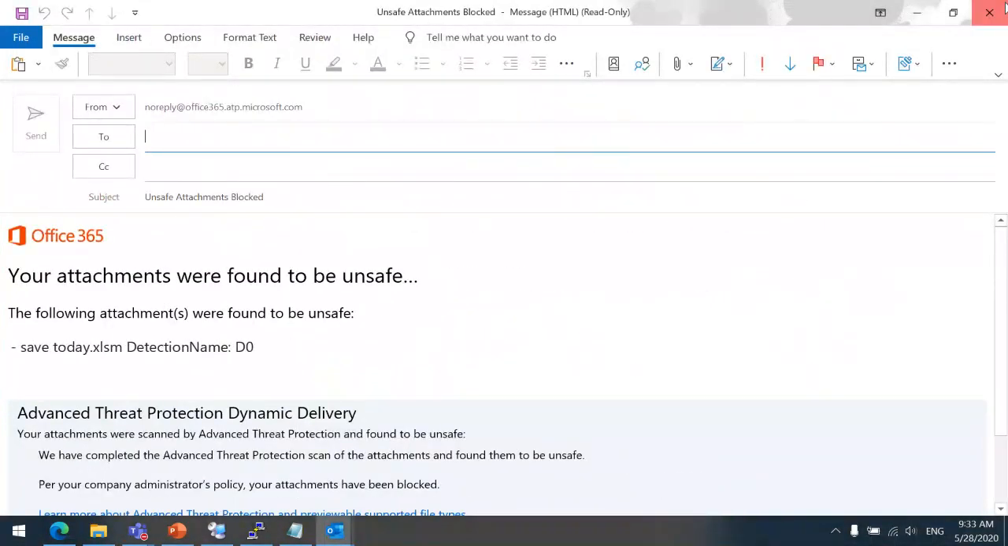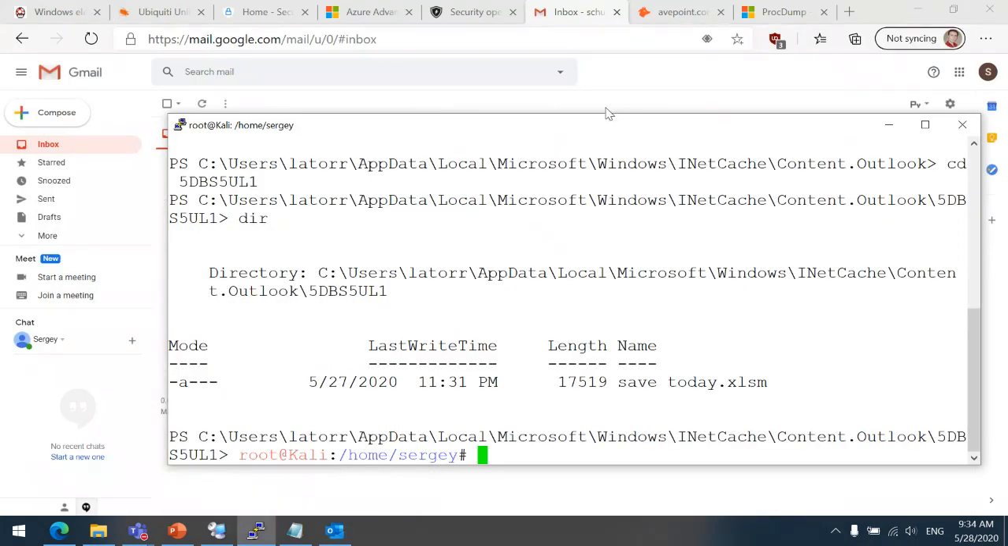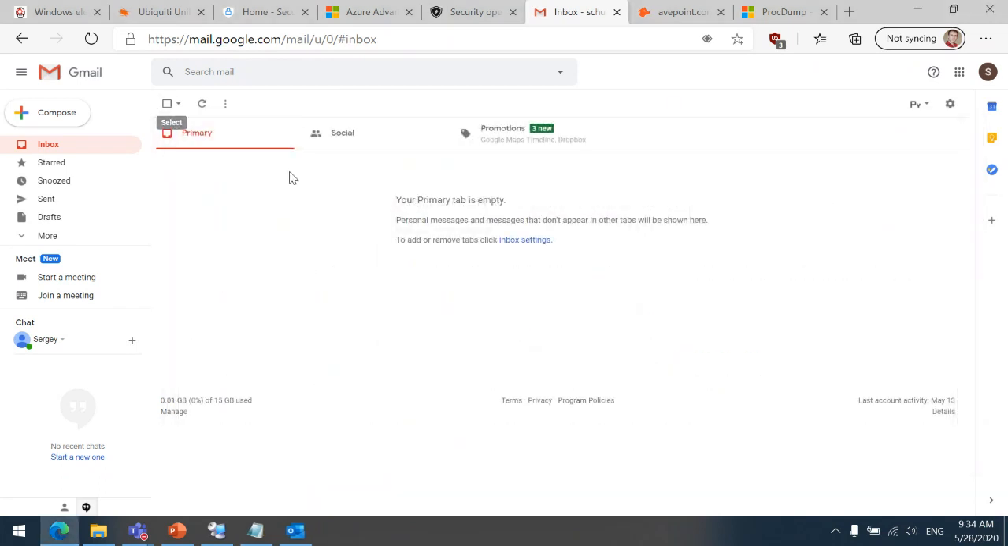We'll get to it very soon, but for the sake of time, let's take a look at some other ATP services, and I will go back to this Office ATP. So that's how we can protect our email, our mailbox, from malicious attachments.